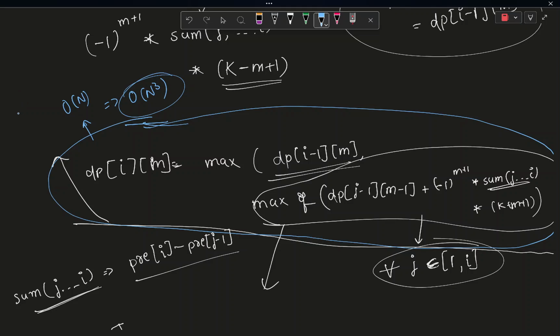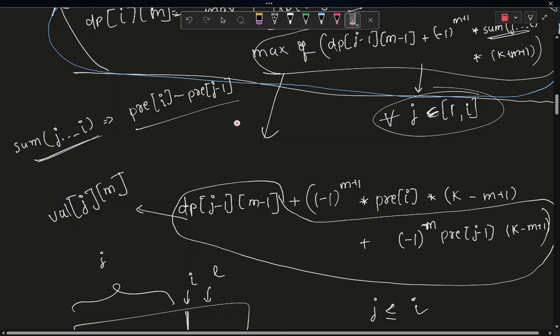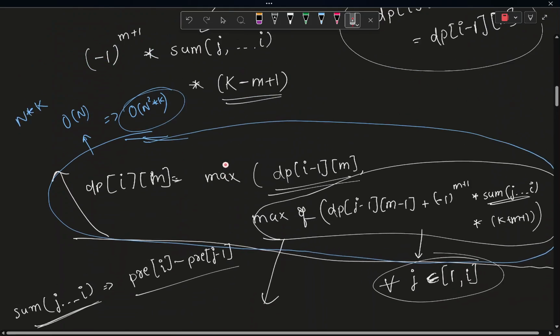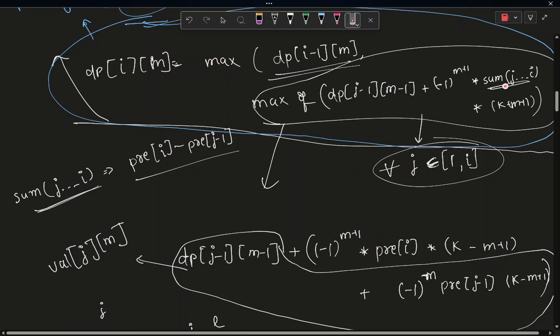Oh, sorry. We are having n into k states, so the complexity is n square into k. This will not pass, but it is a good enough time complexity. At least we have been able to get the solution now. We have got the DP state and transition. Now what we want to do is optimize it a bit. Sorry for my mistake, I should have discussed this first and then tried to optimize it. But we can't really submit big O of n square into k, so we try to optimize it.